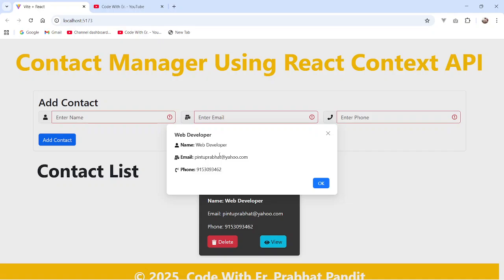So guys, you will be able to close this modal or pop up in 3 ways: by clicking anywhere on this gray area, by clicking this cross icon, and by clicking this OK button as well.